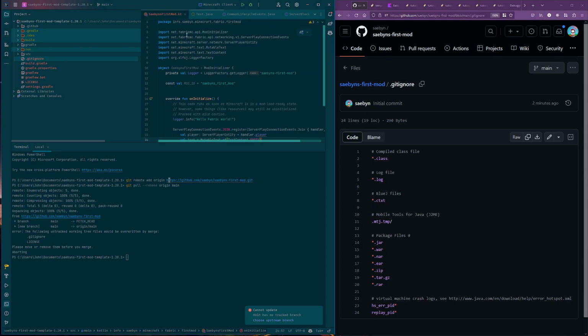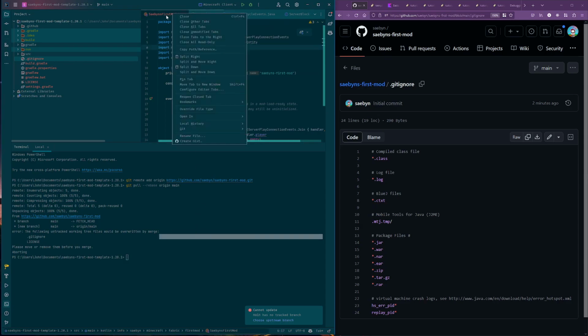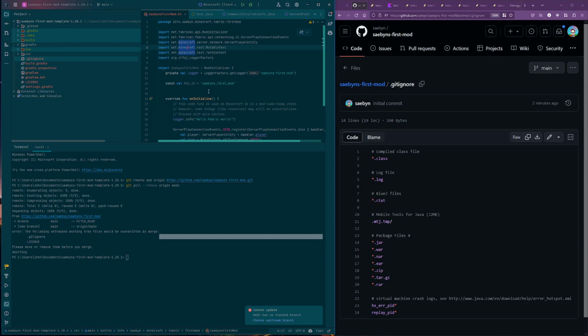I might have to rebind Control W to be close tab instead of Control F4 because that is quite a reach, if I'm going to continue to use this IDE. So how do we... I guess I'll pull without the rebase.